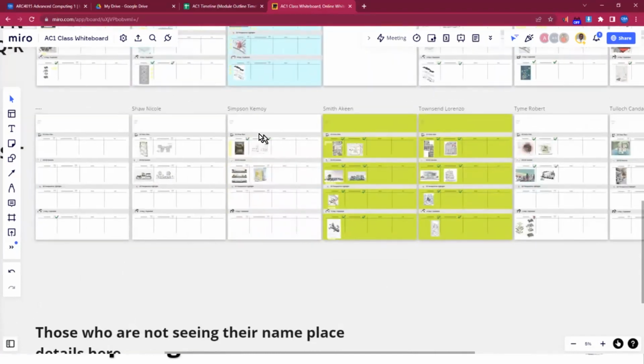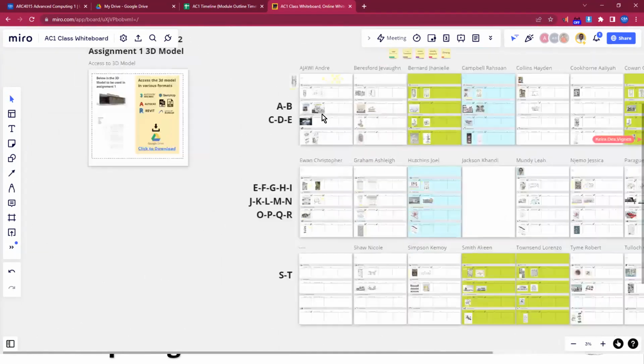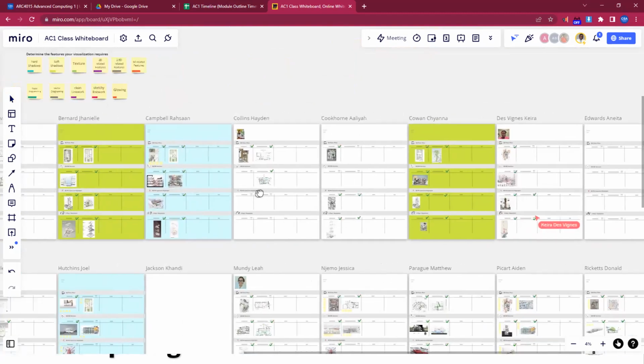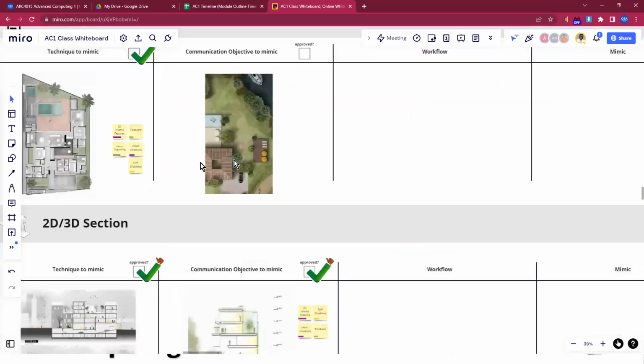So check my details, check your body one. You on? Are somewhere here. Yeah, here we go. All right.